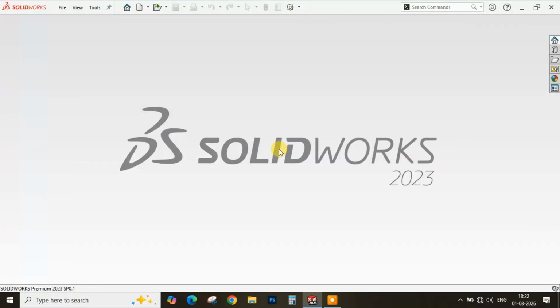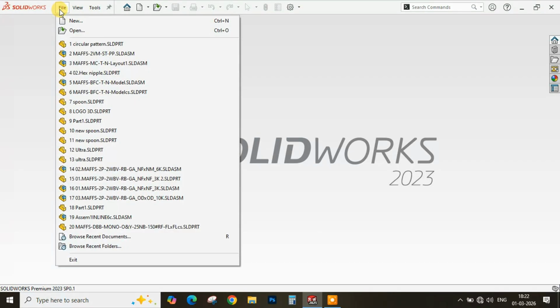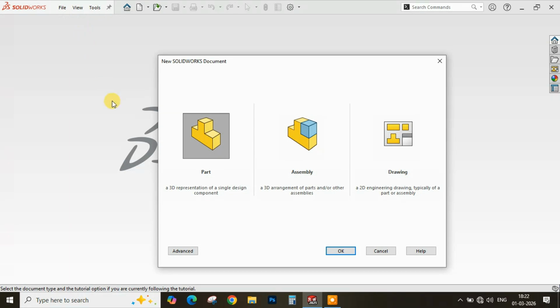Dear friends, today we are going to learn how to create circular pattern in Solidworks. Click on File, click on New, let the part be selected, click OK.